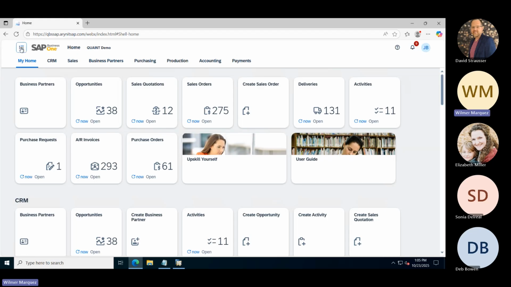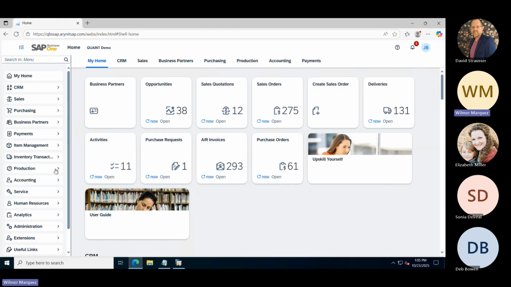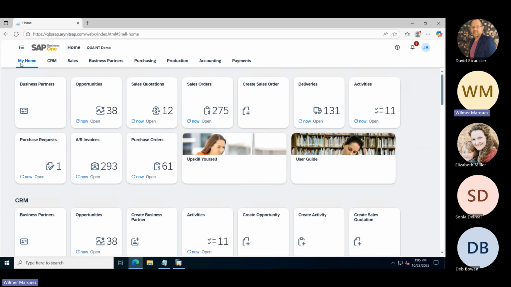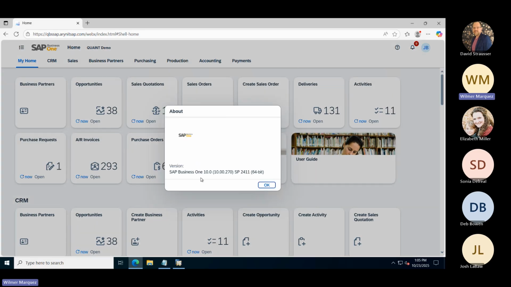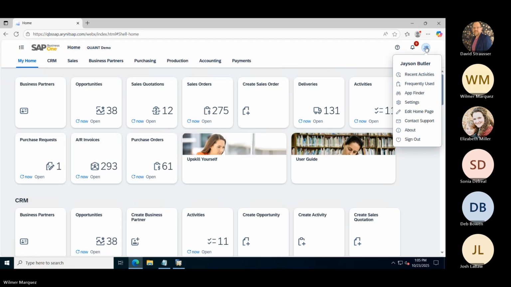You're going to have your main menu on the left. This looks pretty similar to our desktop client version, but the beauty of this is having all your modules here. You're going to be able to customize all of them, and we're going to start by going to your profile logo. Some versions may have it right here. The one we're handling right now is our 10.0.